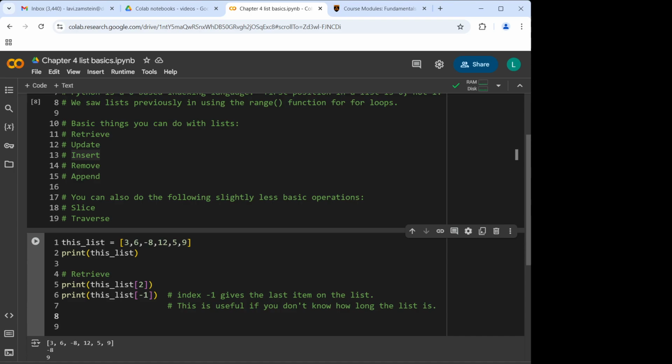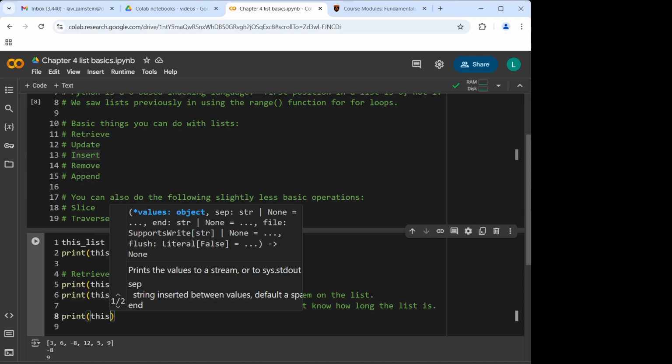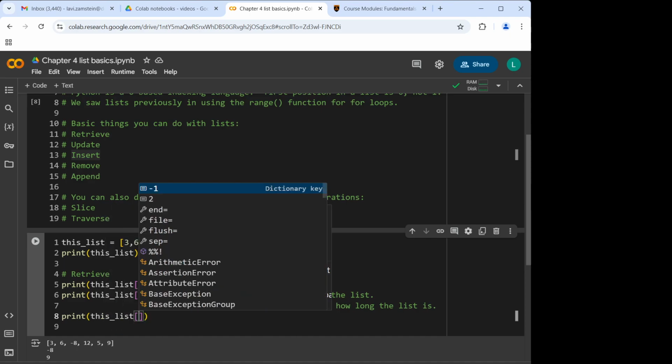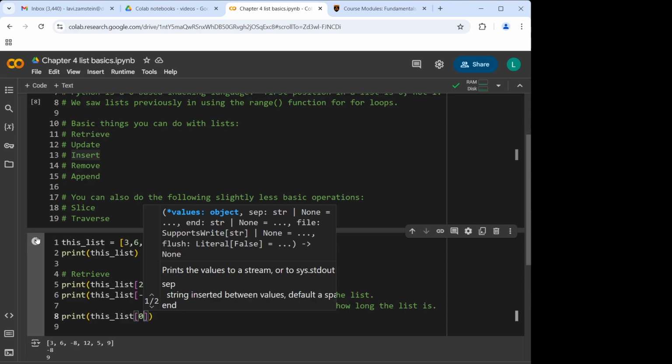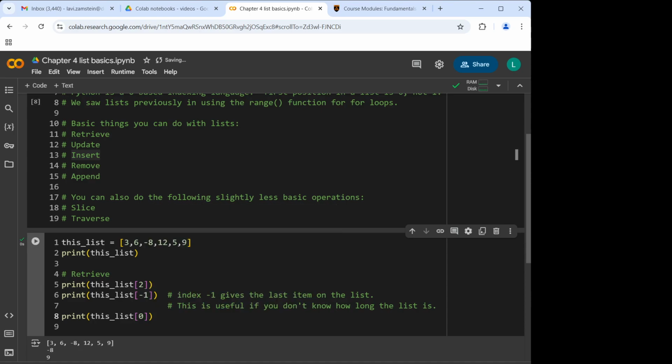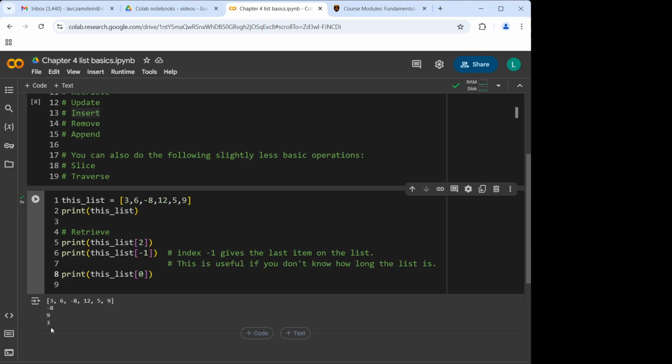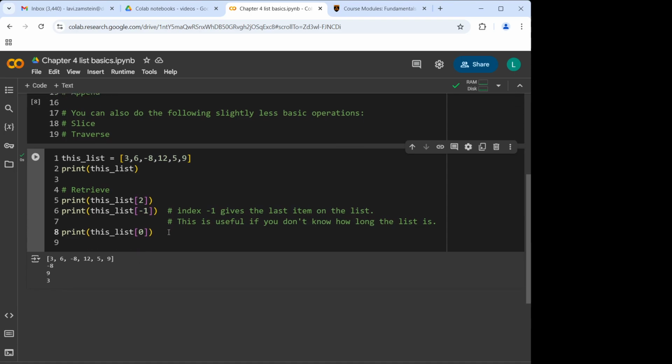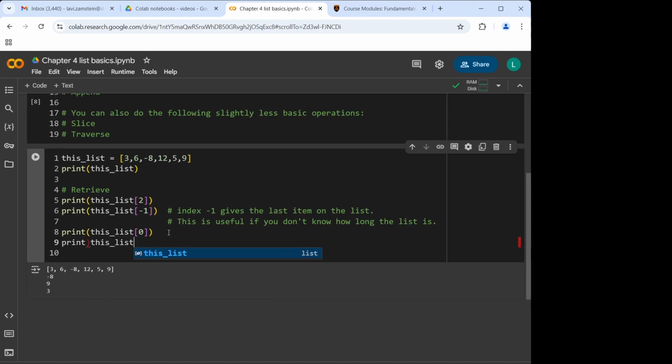You can also, of course, do print this list 0, which will do the first one. 3. Also, if you do something like print this list -2, and I get the parentheses in the right direction, it's going to give you the second to last one, 5. So you can use the negatives to count backwards.